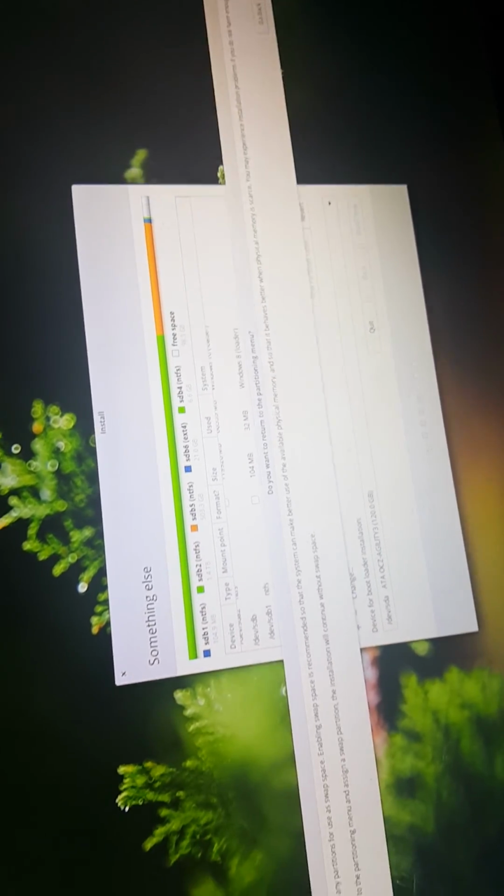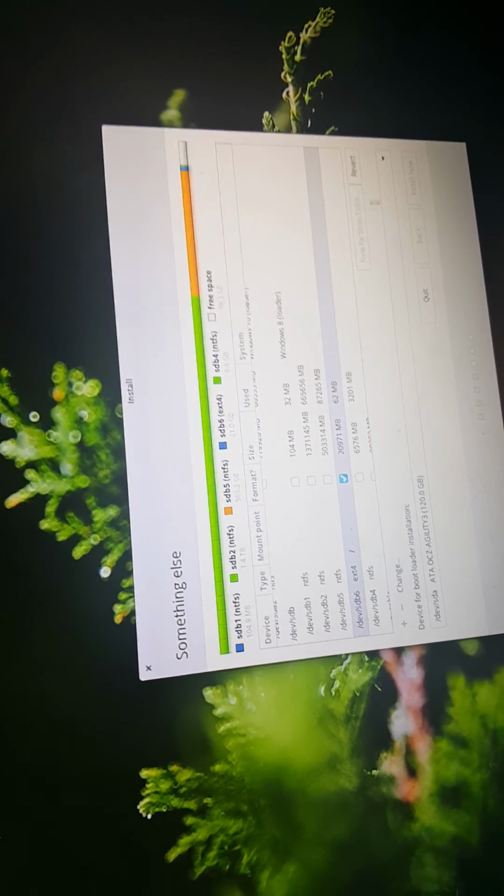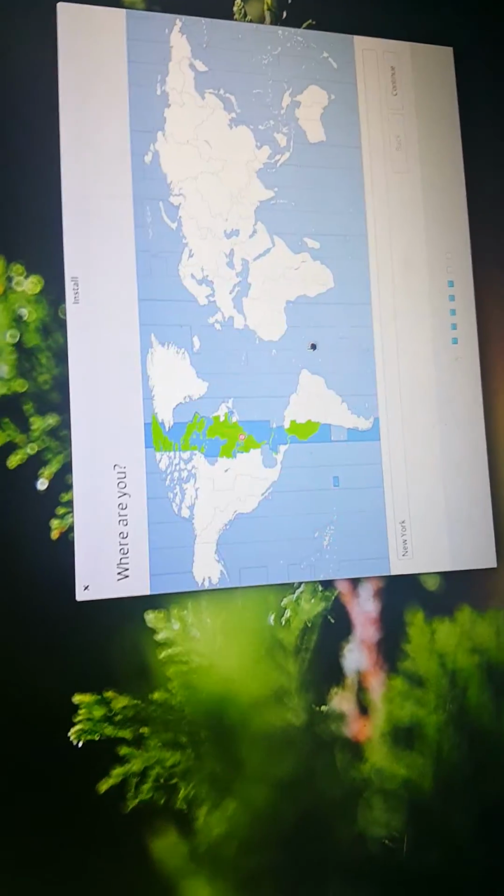This says you've not selected any partitions for use as a swap space. Enabling swap space is recommended so that the system can better use the available physical memory, and so it behaves better when physical memory is scarce. If you do not go back to the partition menu and assign a swap partition, installation will continue without swap. Just go continue, and then continue again. That's the page that says you're going to destroy this hard drive if you do this.